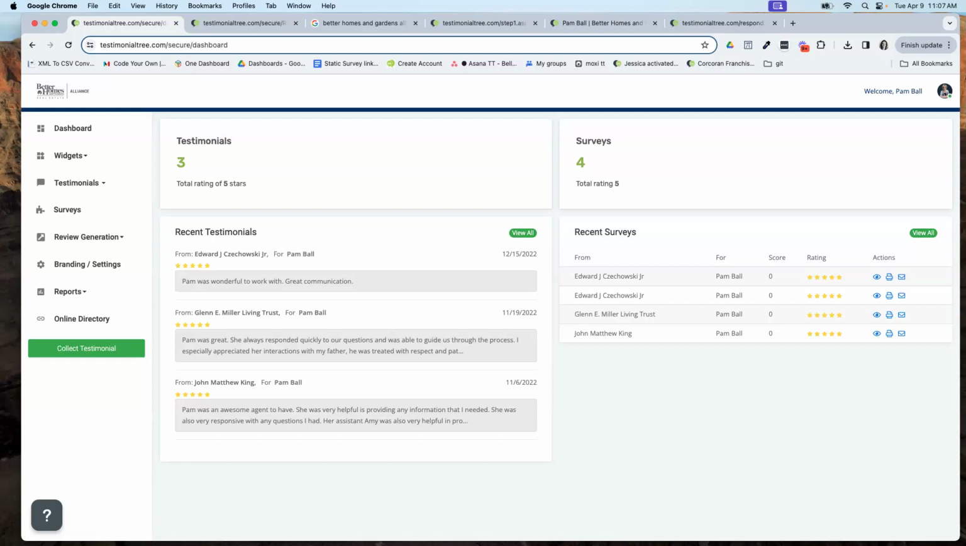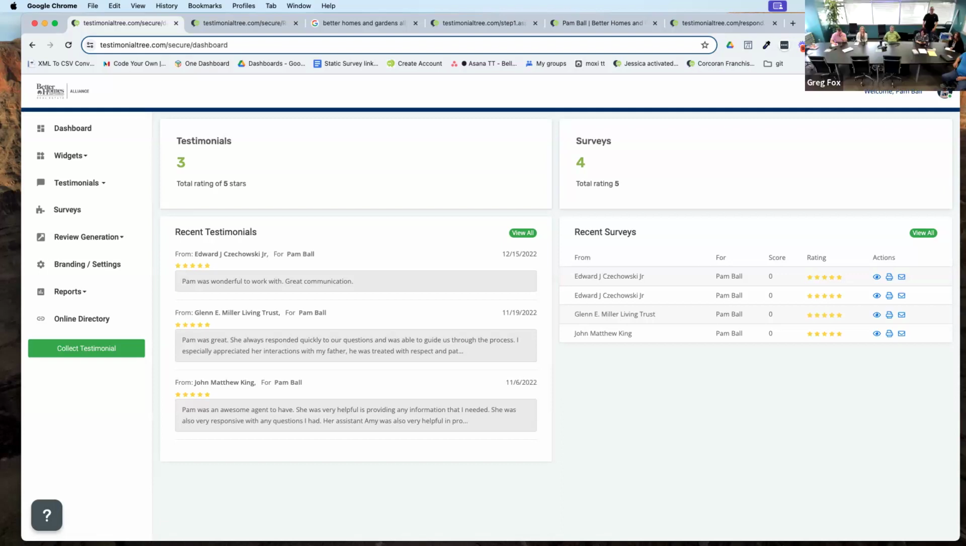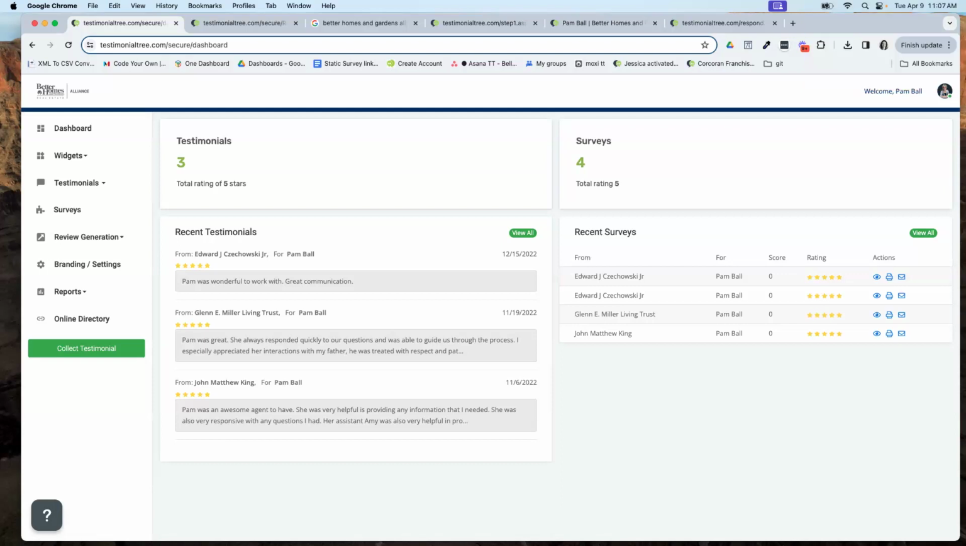Greg, I think we're asking that they put it into the toolbar at the top. Is that right? It will be at the toolbar and it will replace the Real Scout link. Perfect. So when that's up and ready, I'll make sure that Greg knows, and then he'll probably let all of you know, and then you'll click and you will come right into your Testimonial Tree dashboard.